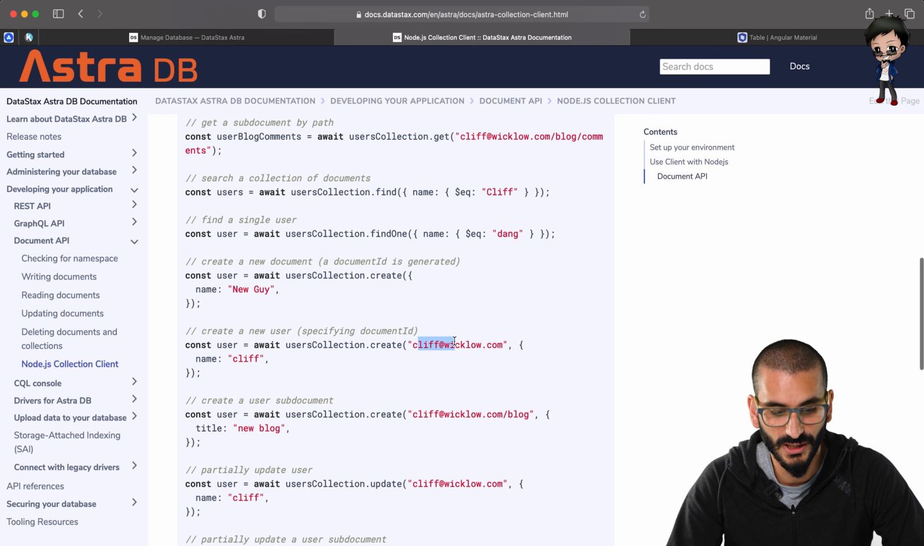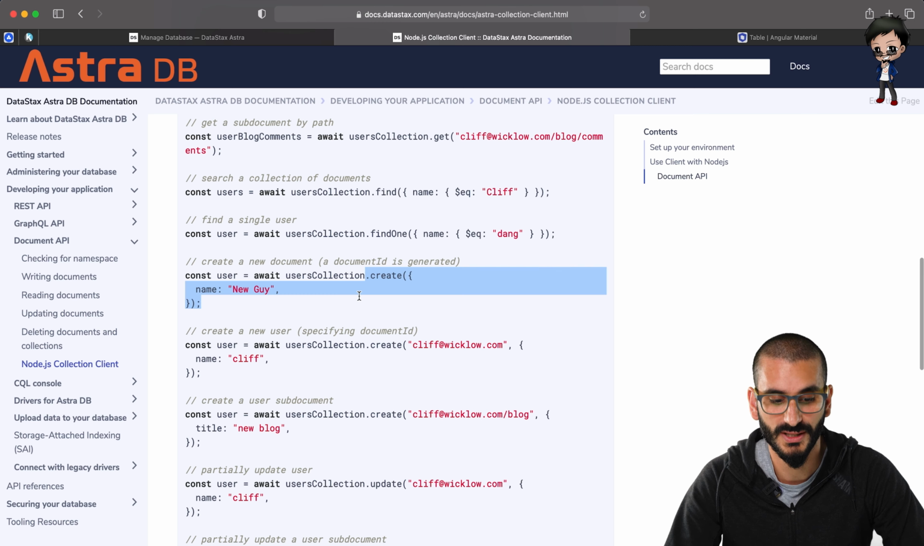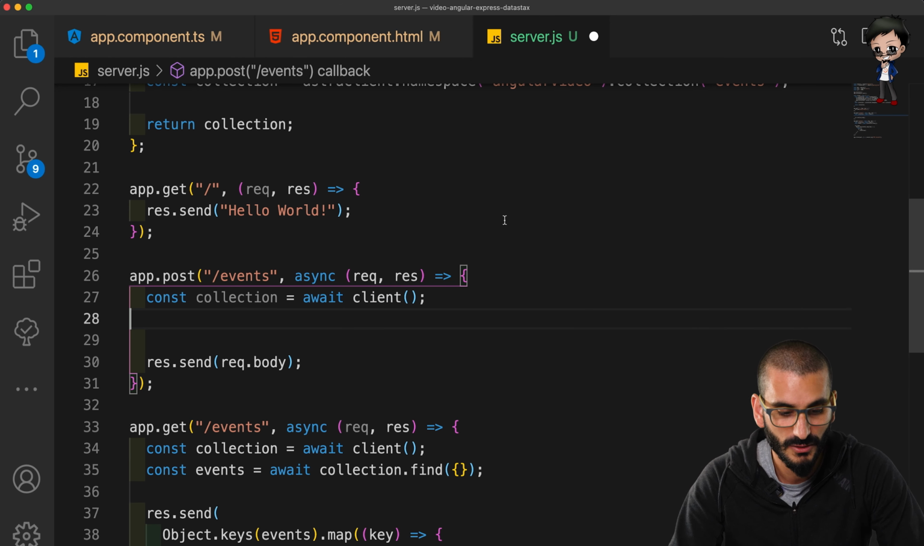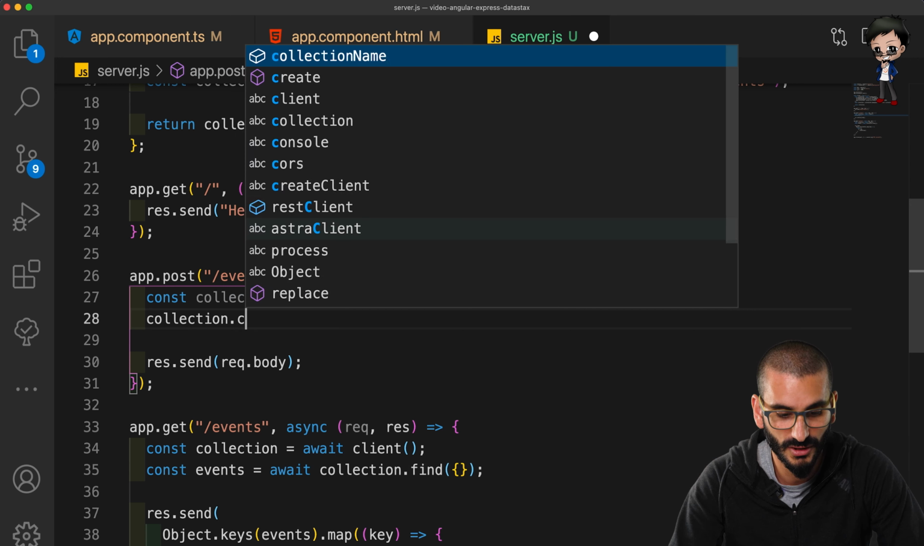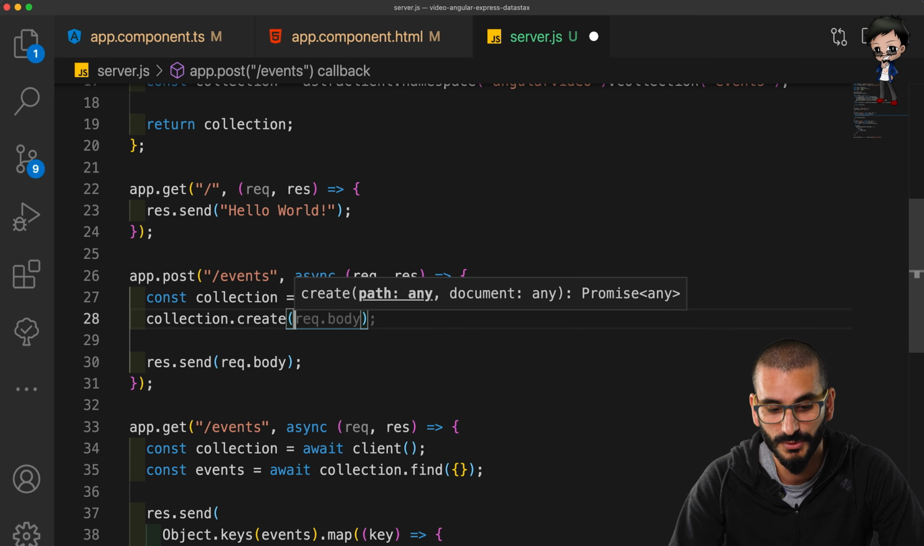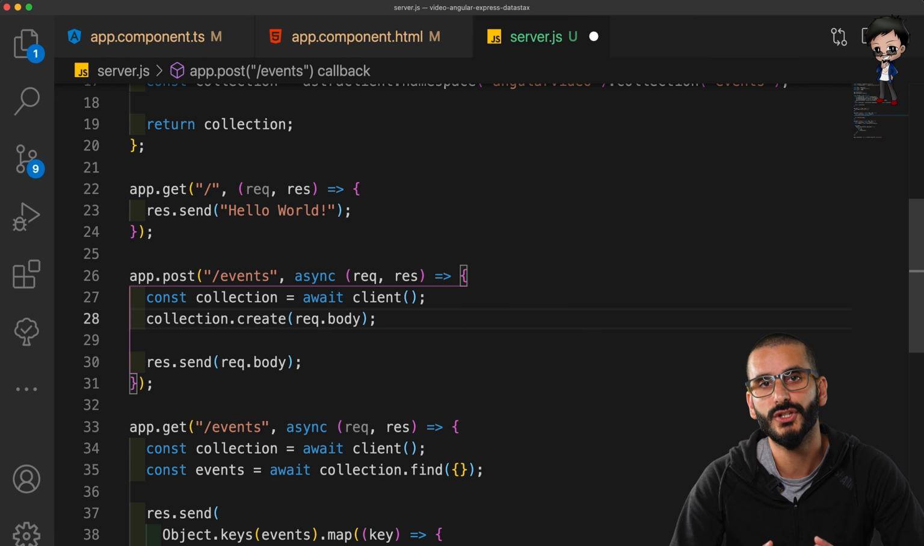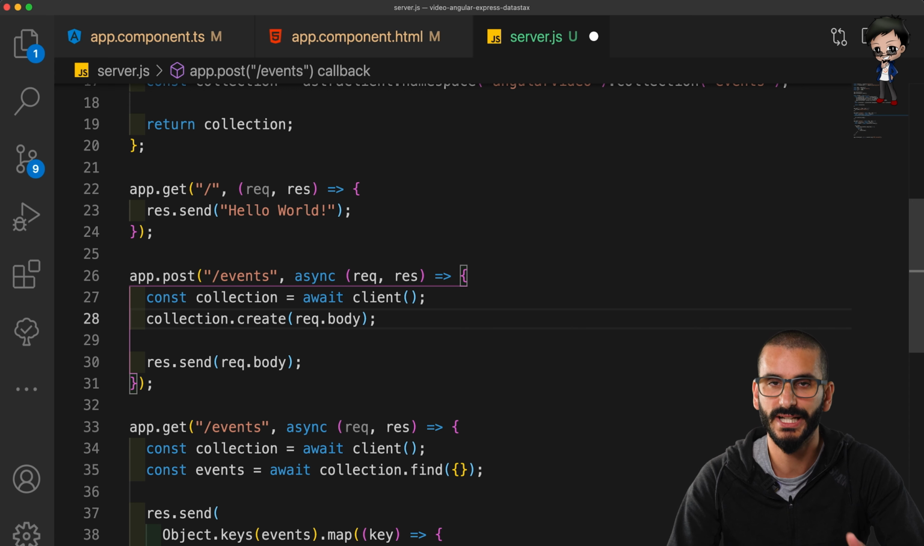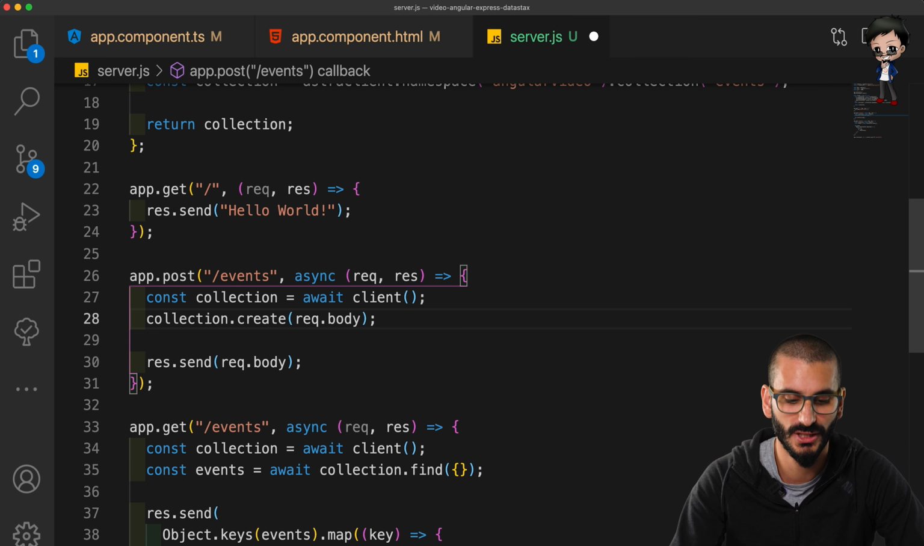We don't want to give it an ID, we want to automatically generate it. So we can just use the create and pass in the object. So here we go, we can say collection.create and pass in the object that we want, which is request body. I do recommend pulling the items out of the body that you want. Don't just send everything straight to the backend. Do your sanitation, do your validation. But for this simple example, we will leave it how it is.